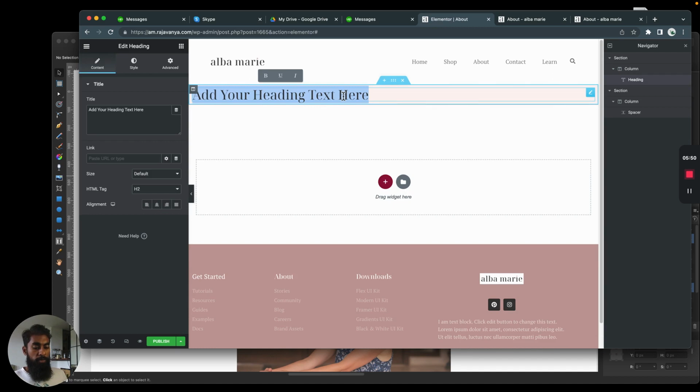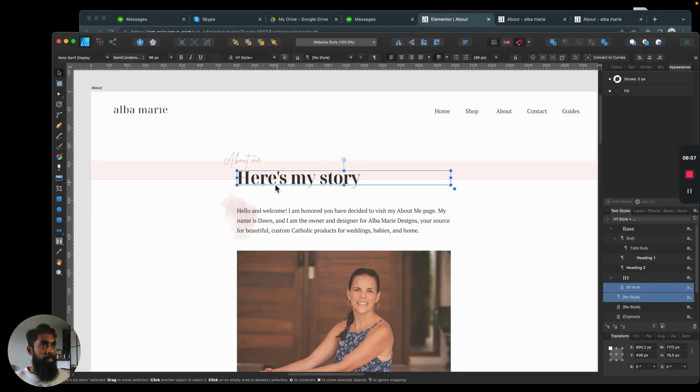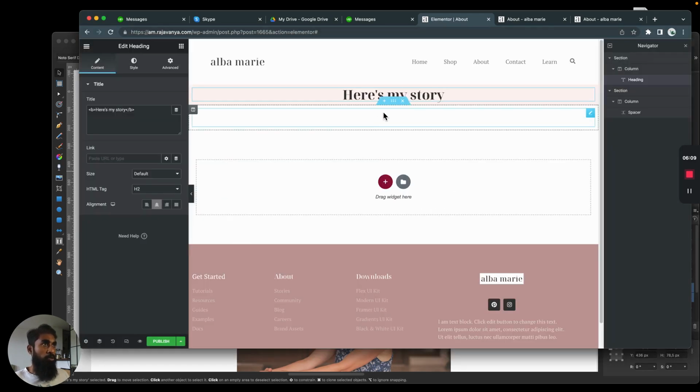Okay, it's gone. The first thing I'm going to do is About Me. Actually, it's here. Here's My Story. Okay, and now I make it bold and I make it center aligned. There's a slight difference between the font. I'm not sure if you can notice.